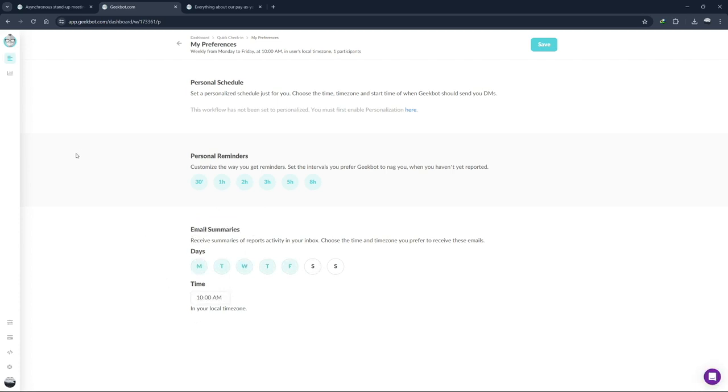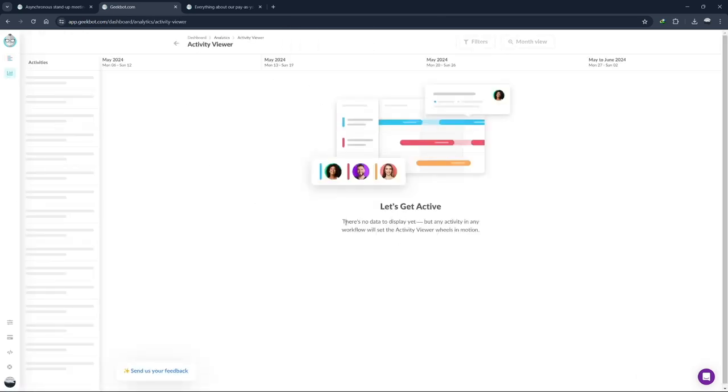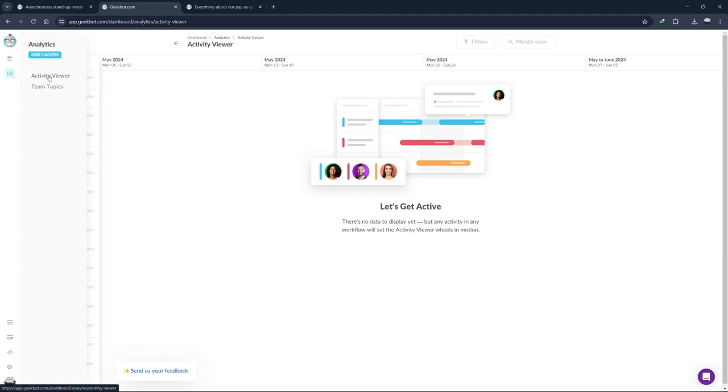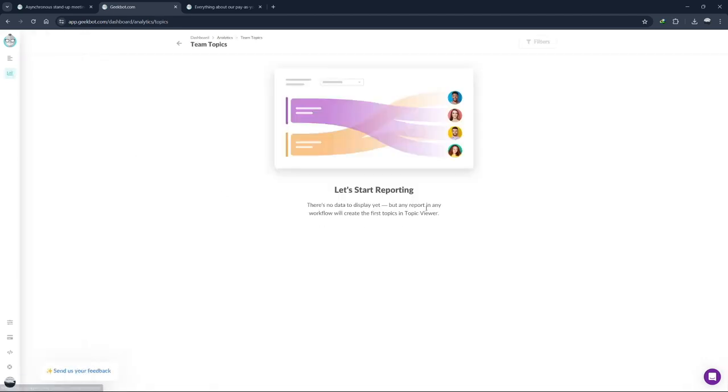Now, let's dive into one of the most powerful features of Geekbot, the Analytics tab. To access the Analytics tab, click on Analytics on the left-hand side of the dashboard. This section is where you can track the performance and engagement of your standups, surveys, and meetings. Understanding the analytics can help you make informed decisions and optimize your team's workflows.